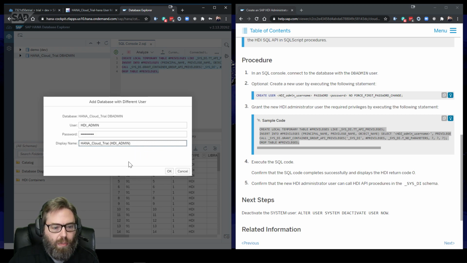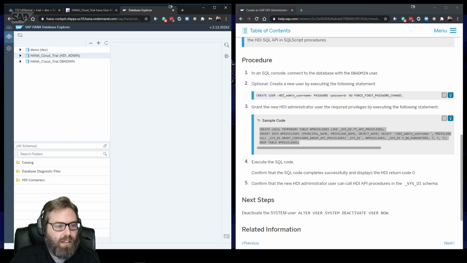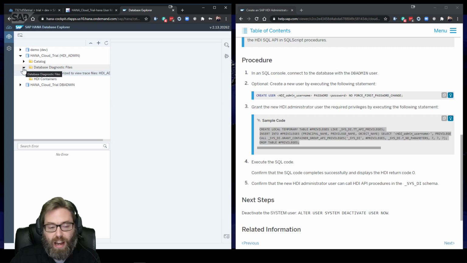So that we can tell the two apart, we'll go ahead and change the display name so it shows us that we're connected as that user. So now we got two different connections. If I come here to the other connection that's now as the HDI admin, let's see, still can't see any individual containers, but it's an overall HDI admin. Very, very limited authorization to, like, it can't see database diagnostic files. It's not a system admin user. It's just specifically an HDI admin user.